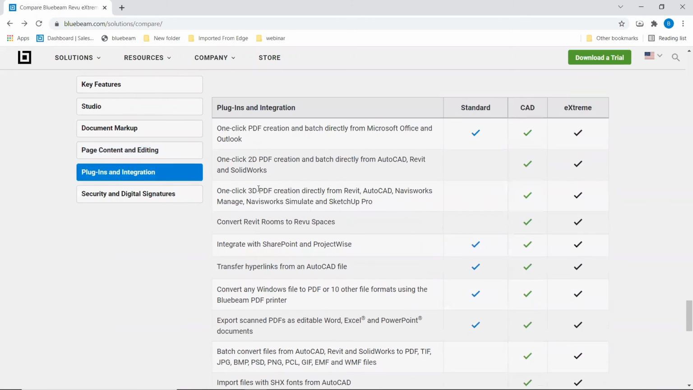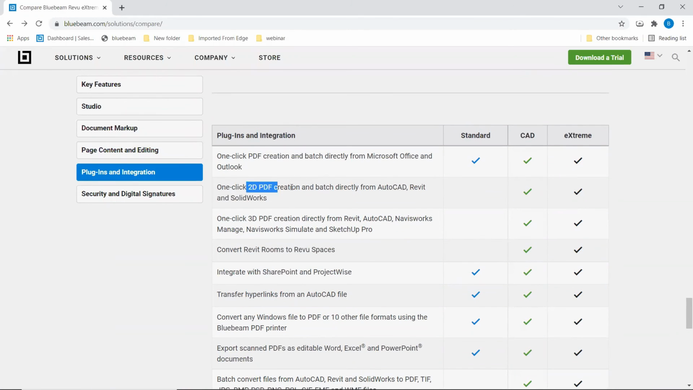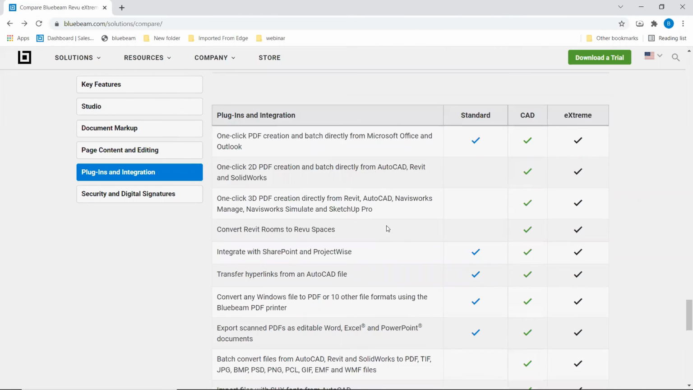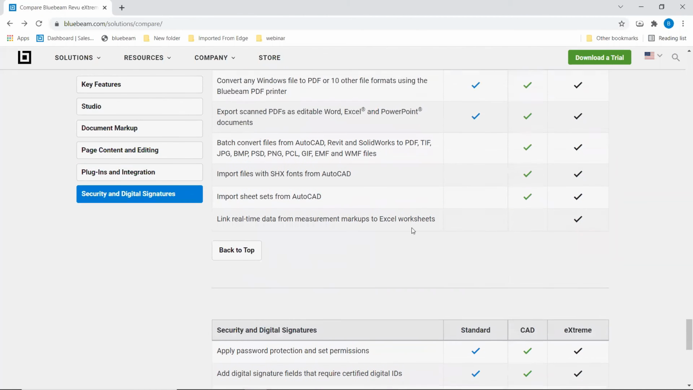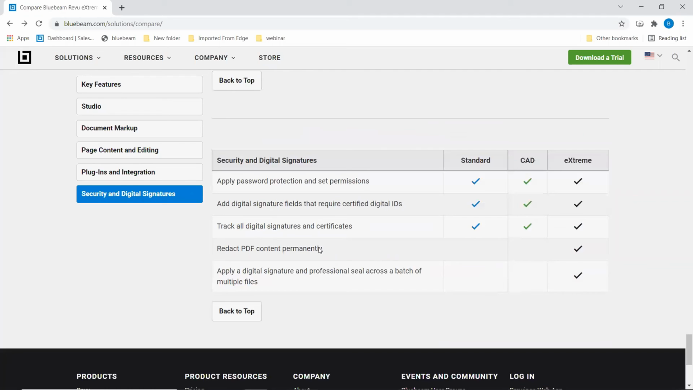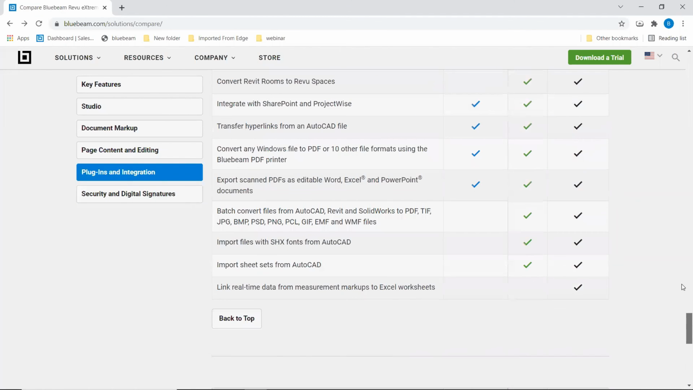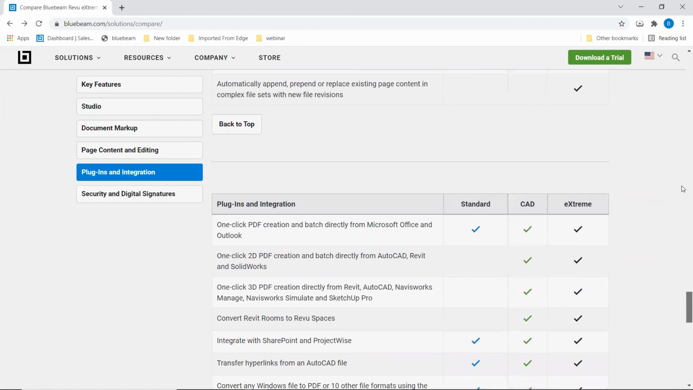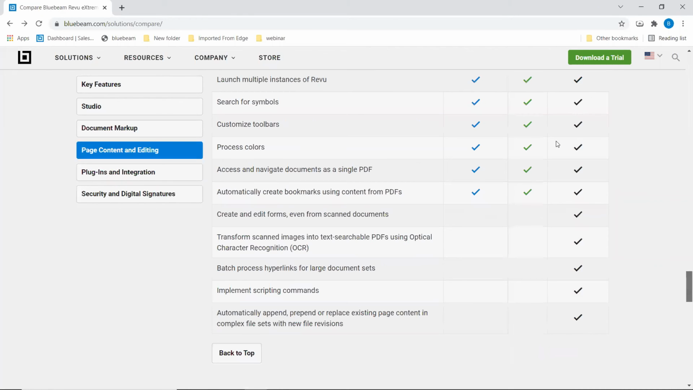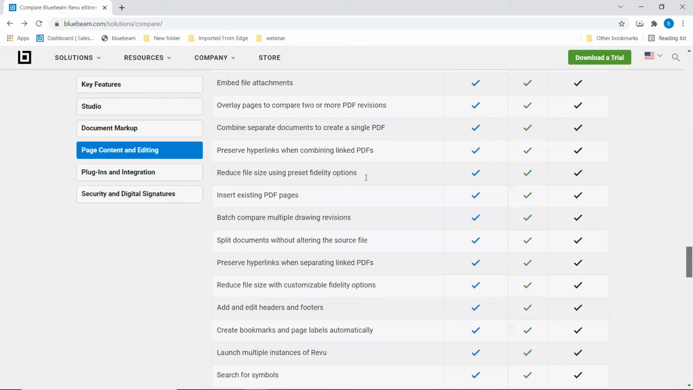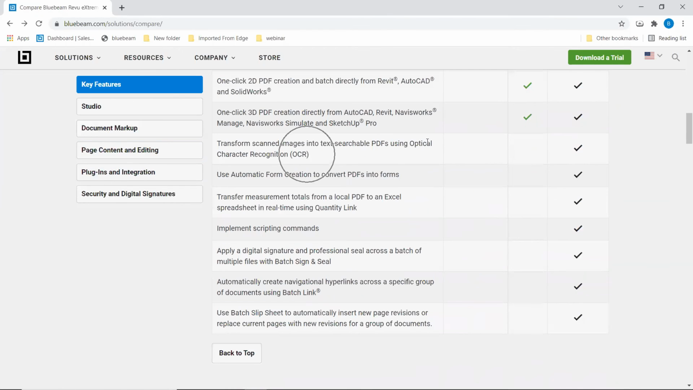Also, the one-click PDF creation from AutoCAD, Revit, and SolidWorks, and the ability to create that 3D PDF. Also being able to redact PDF content, particularly for text documents, can be quite valuable. Some of the other extra features: again, that automatic form creation, 3D PDFs, OCR, and one-click document creation.